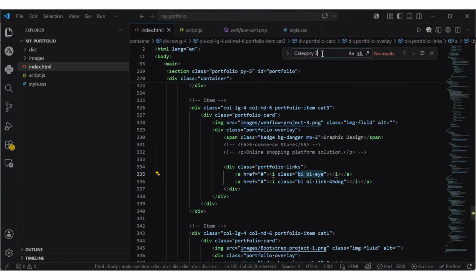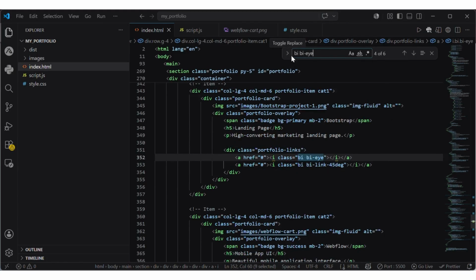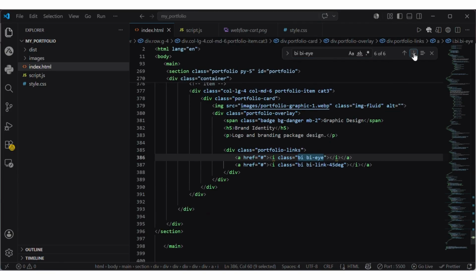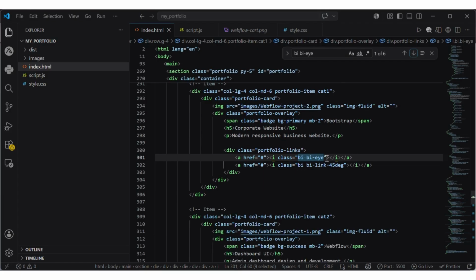So we're going to do the filter, bi-dash-eye. We have 6 of them in our code, 1, 2. You see that we have 6 of them, so we will just replace them. This is how you do find and replace. We're replacing only the class, not the icon, because we did not search for the icon. The way it is, it's a bi, and for solid eye it's fa-solid. So we're replacing all 6 of them.